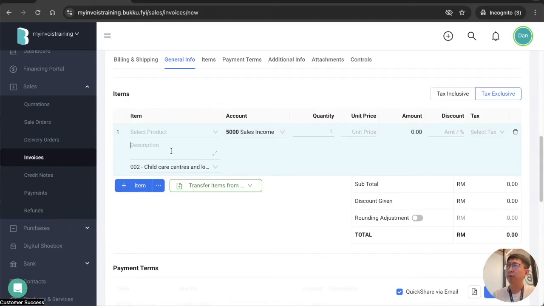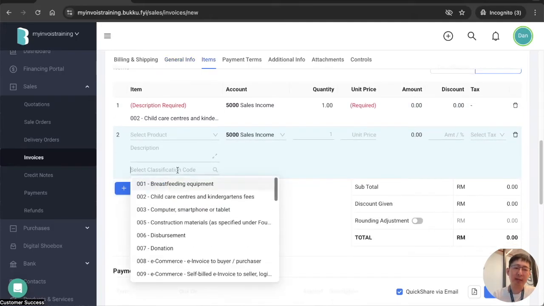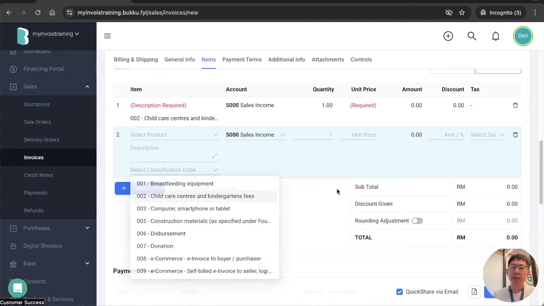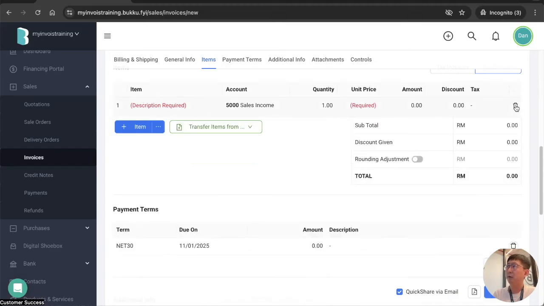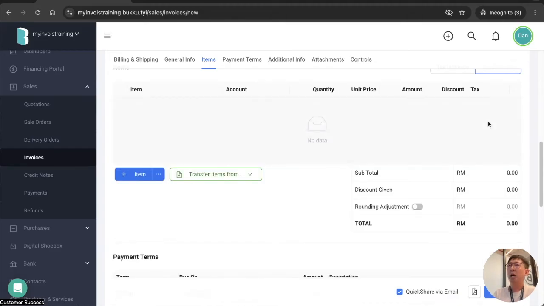Description is not going to be helpful. LHDN wants you to select from a list. So every single item that you are selling, you are supposed to select. And this is something that we think is going to be the most tedious of all. So how do we help you? Being a software vendor, we have come up with some process. We try to streamline the process and also add some automation.